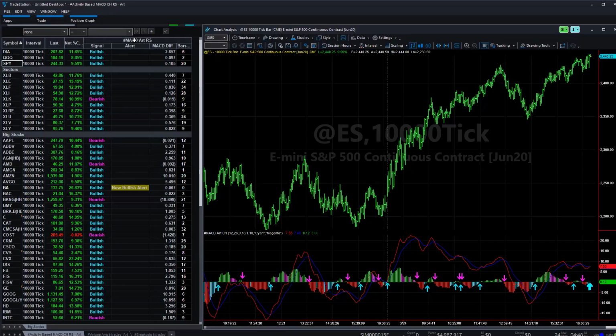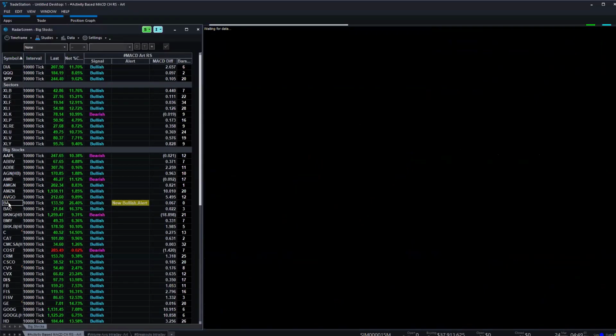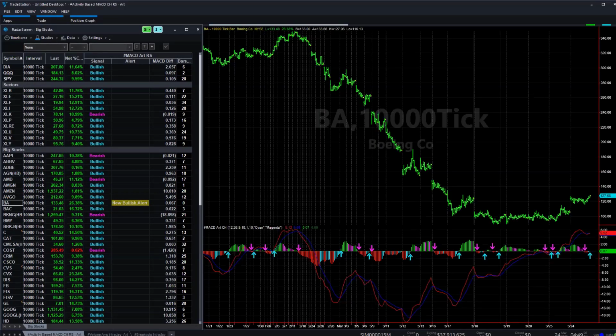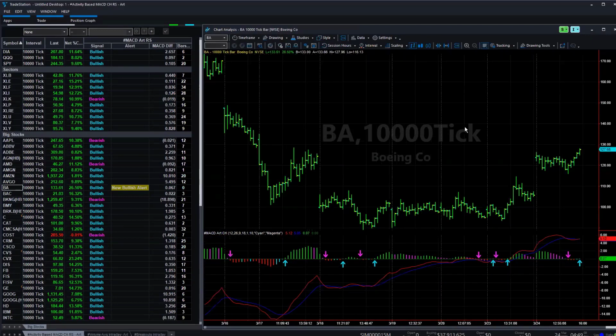So in this case, I have my MACD scan inside of Radar Screen, 10,000 ticks, and we're getting a signal here on Boeing. And again, like I said, this data takes a little time sometimes to come in. So there we can see MACD is crossing above zero. So for that alert on a 10,000 tick chart, I can come to the 10,000 tick chart and see if that's a trade that I want to make. So really powerful charting style. I encourage you to experiment with it and see if it can help you in your trading.